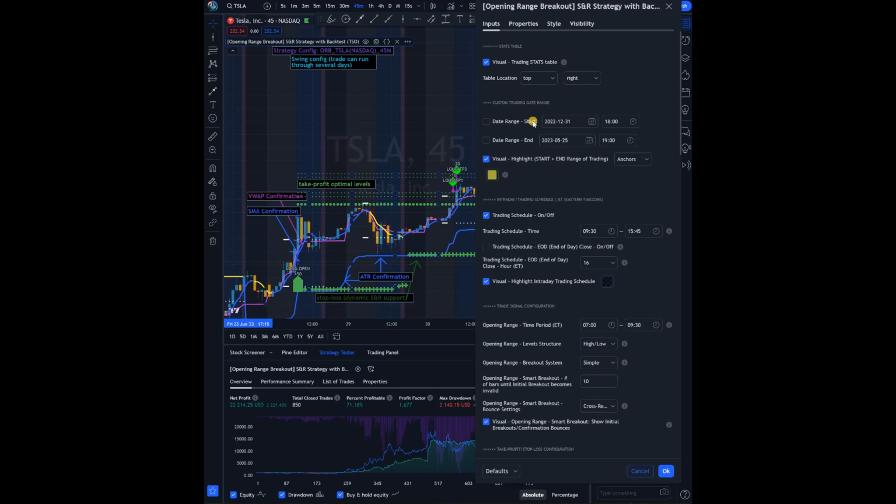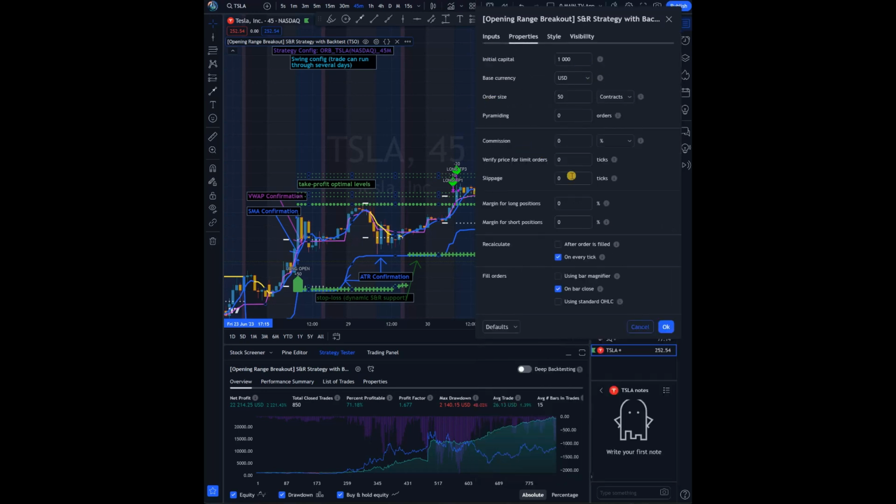Next is a custom trading date range, which you can use for specific custom date range backtesting. Like if you want to check last week's or last month's results, or if you use this indicator and start trading live, just check here at the day you started, and then you can compare results on the strategy tester versus the live results and adjust the properties of the strategy. Maybe you need to add a little slippage, or you forgot the commission or whatever.